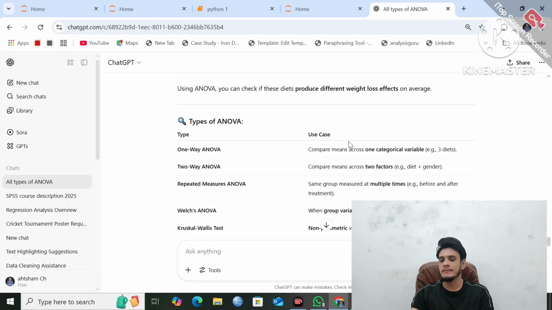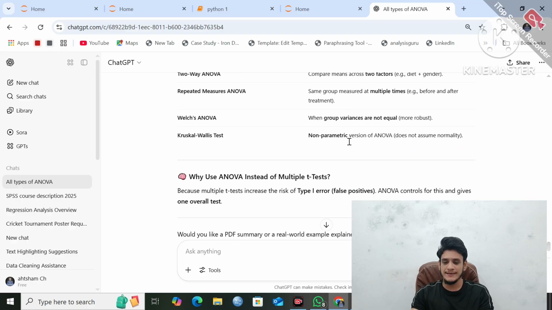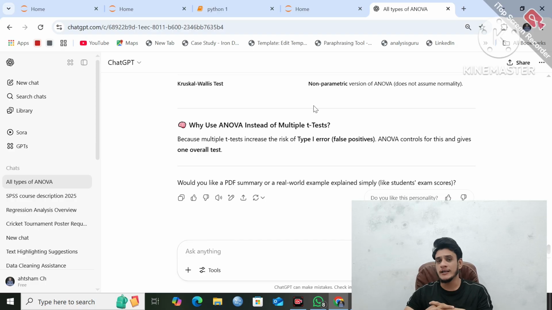So, types of ANOVA. One-way ANOVA compares the means across one categorical variable. When we have one categorical independent variable, we perform one-way ANOVA. When we have two independent variables, two-way ANOVA. Whenever we have multiple, then multiple or three-way ANOVA. So this is what ANOVA is and the types of ANOVA.